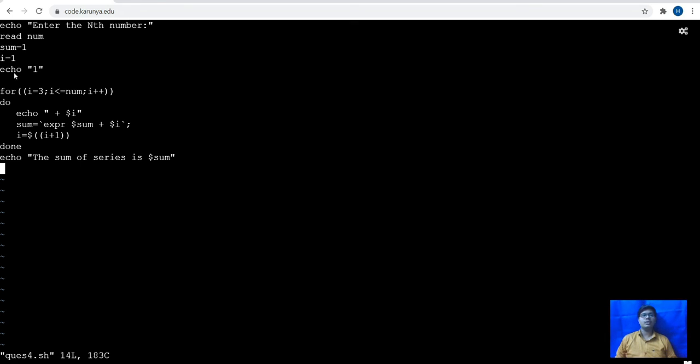Here is the echo, that will be only 1 because it will go 1 plus 3 plus 5 plus 7. Then here is the for condition, I is equal to 3 because 1 is already taken, and from this the condition starts: I is less than or equal to number, and I plus plus. It will add 1 by 1, and this will increment, and it will print the sum of the series. Let's check.